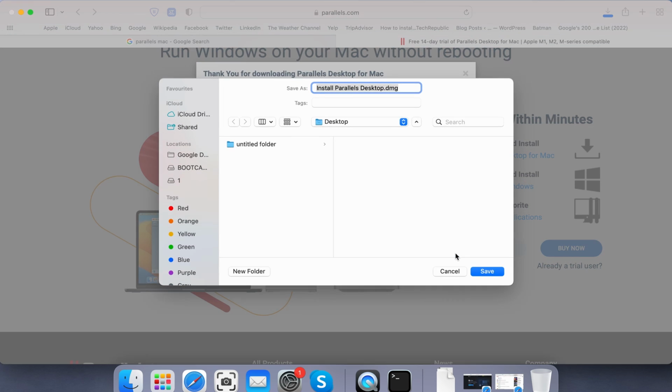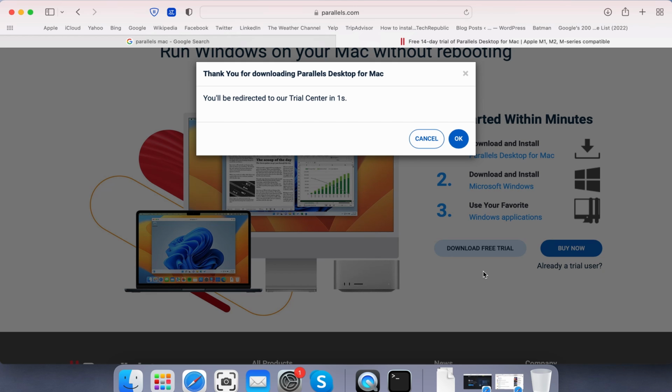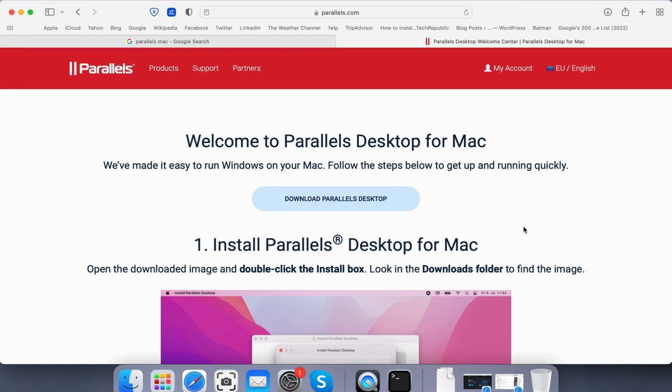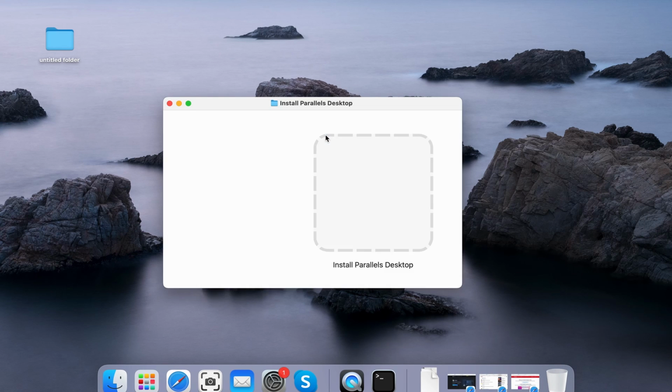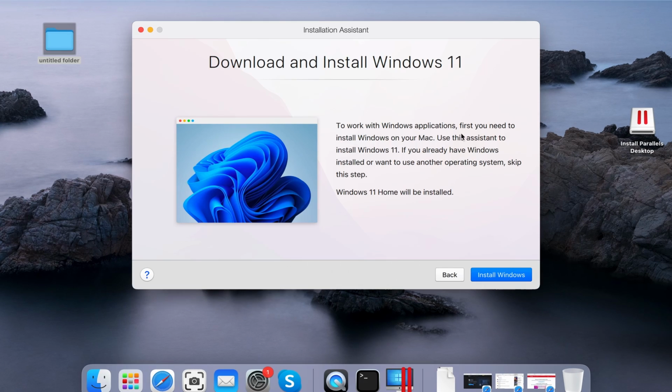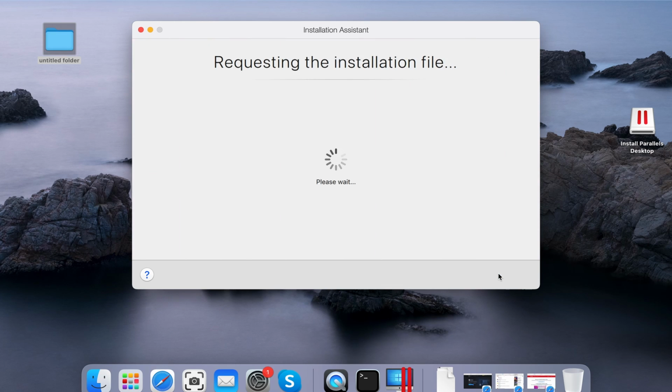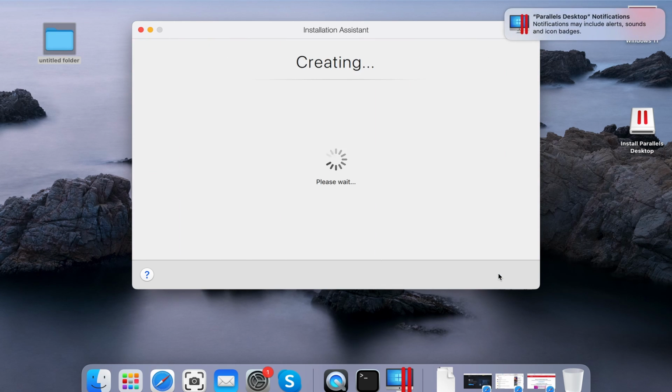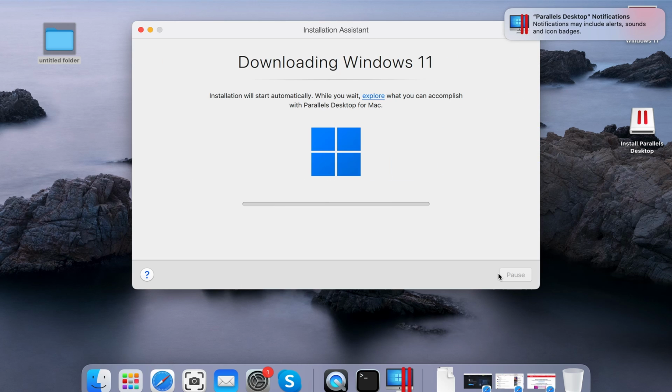Start by downloading Parallels from the link below the video and install it on your Mac. It's a very straightforward process. Just provide the required permissions and the program will soon be installed. Next, Parallels will automatically ask you if you want to install Windows, so click the install button, lean back, and maybe check some other videos because this will take some time.